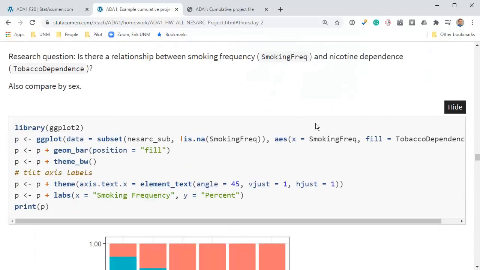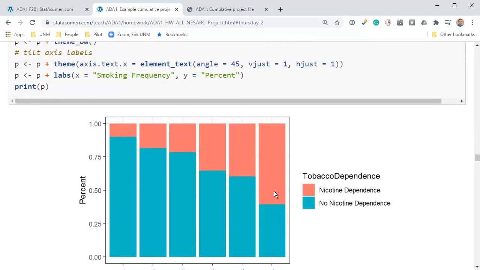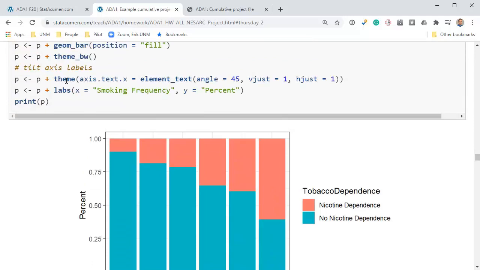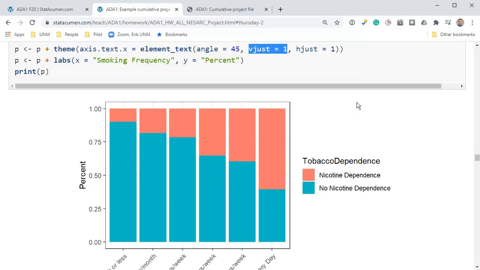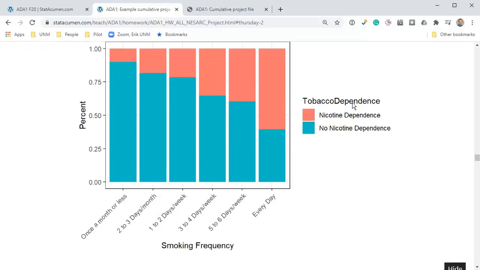Okay, let's do one more example. Here's an example where they were not rotated 90 degrees but 45 degrees. And you can see also that they're all justified to be the same distance from the axis. So now we're going to get the answer to that question. Here I did use the theme. The angle is now 45 for the text. The vertical adjustment is 1, so that's going to be sort of right justified but vertically. So right justified vertically, we'll put them all on this axis.